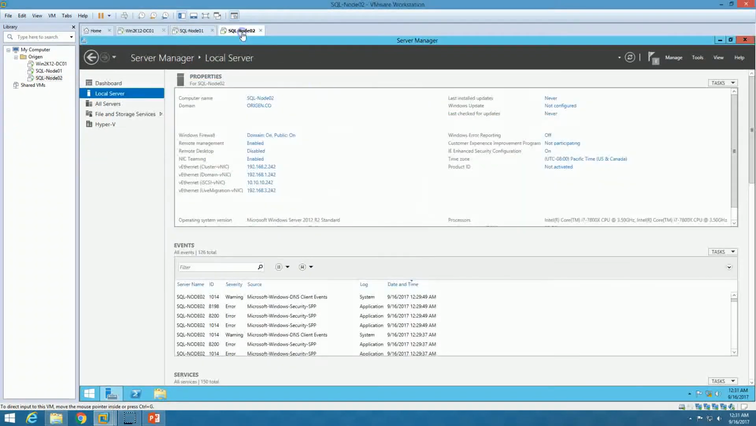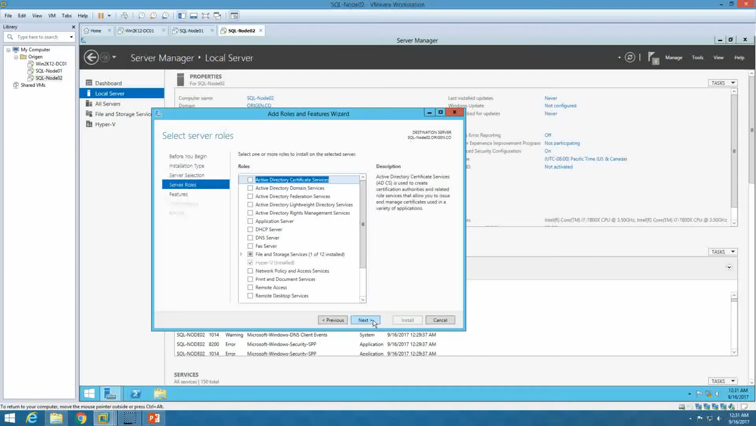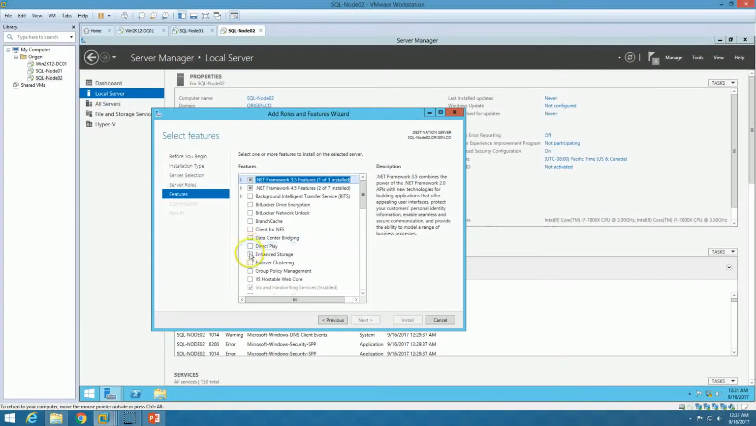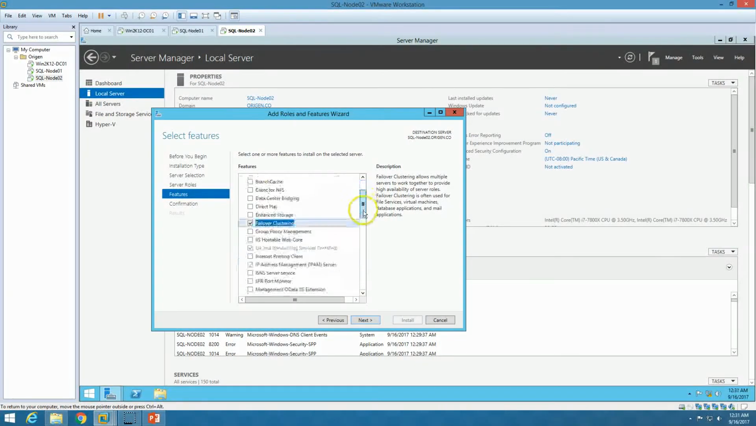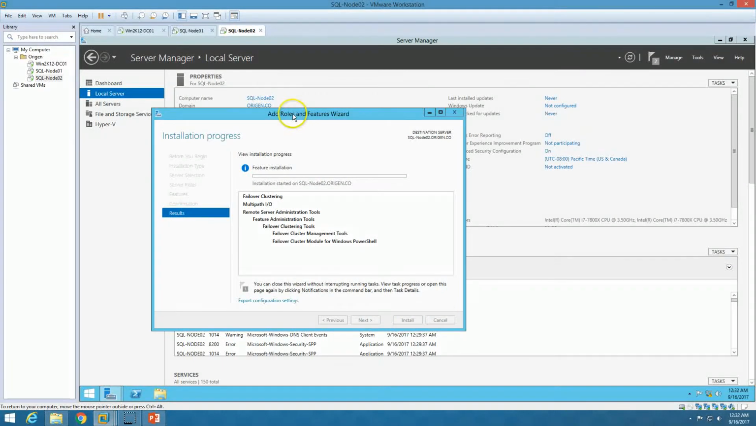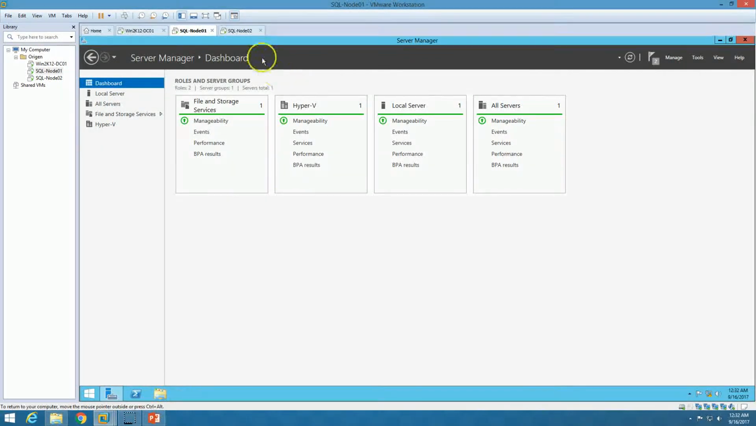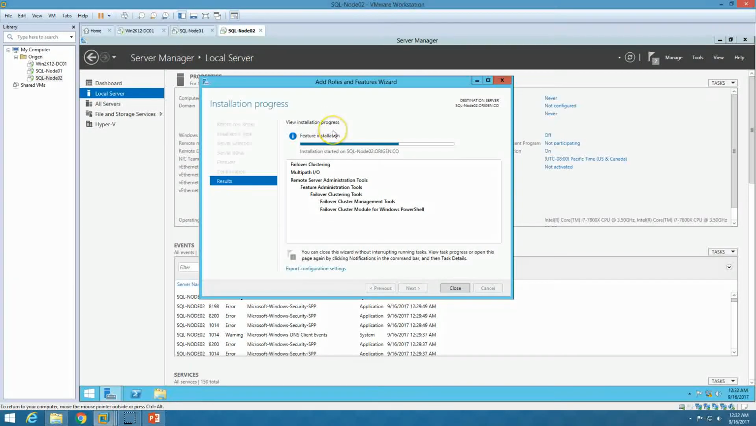Same, go and do on SQL node 2. Add roles and features. This is a feature based installation. Go to the features page, select failover clustering, then click Multipath I/O and install. Now you can see on node 1 the installation is completed. So go ahead and close this and wait for node 2. It will take less than 1 minute to get the installation done. So installation succeeded on node 2 also.